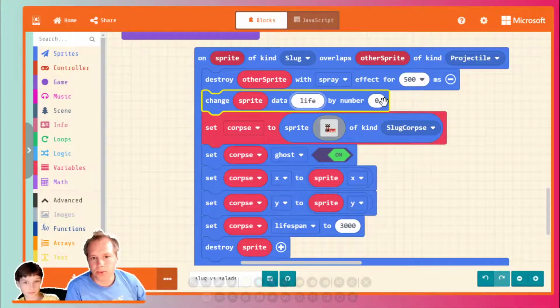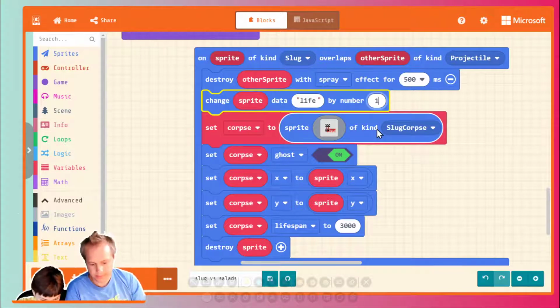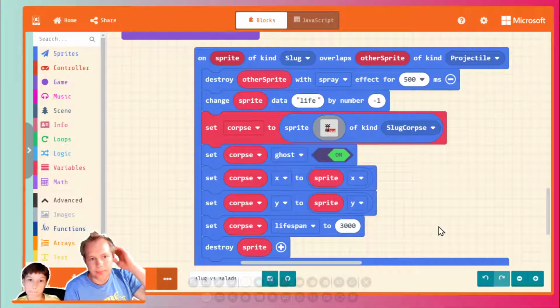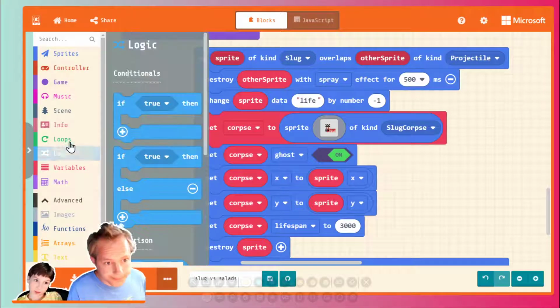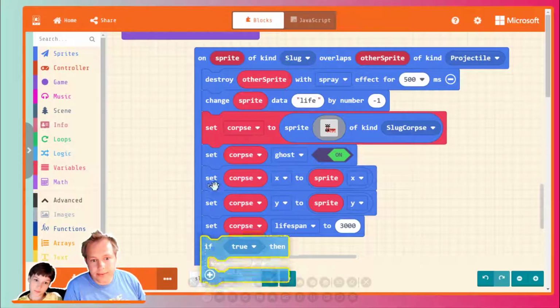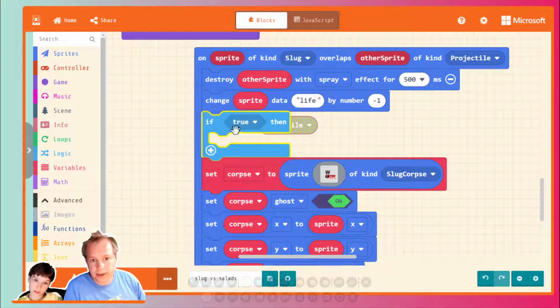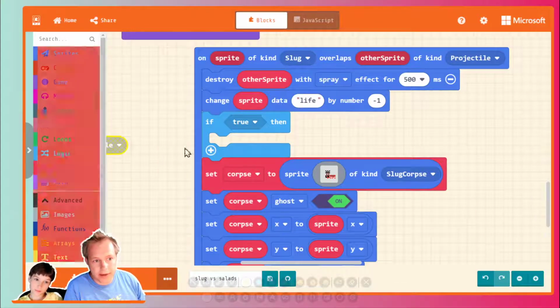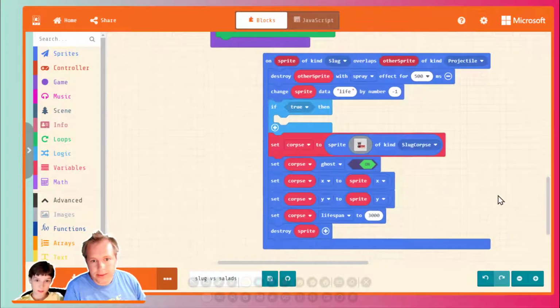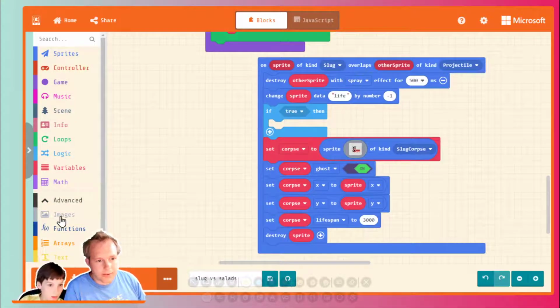And we're going to remove 1, I guess. Okay. No, we need negative. Yes, good point. Then we want to check. So we're going to do a condition. We're going to do an if, and we're going to do that right there, and we're going to read the life out of that sprite. Here, I'm going to zoom out. So if that life is 0, then you know it's dead.